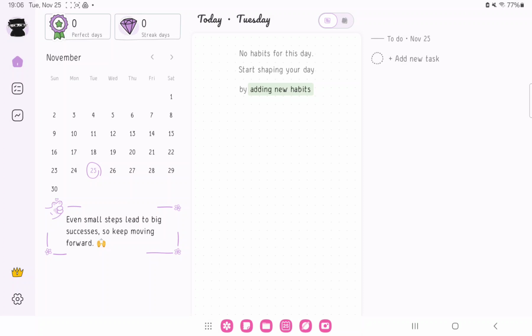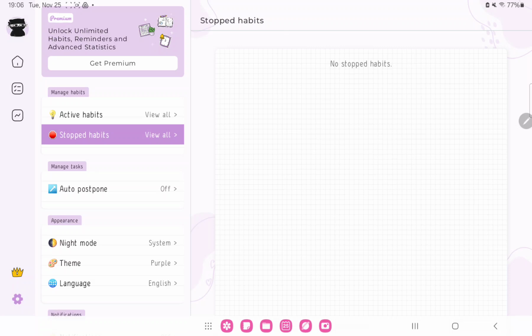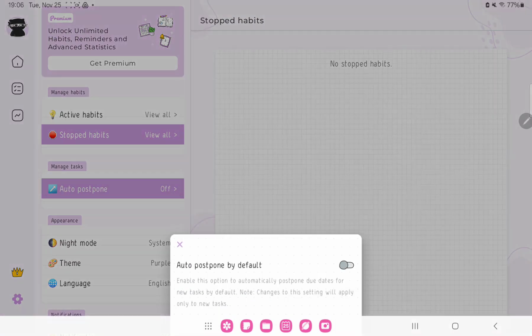So let's jump into it. First of all, open the application on your device. So that's the home screen, and you can find different buttons. Now, just go to the settings icon at the lower right corner of the home screen, and in the left bar you can find the search section, the manage task, and you can find the auto postpone option.